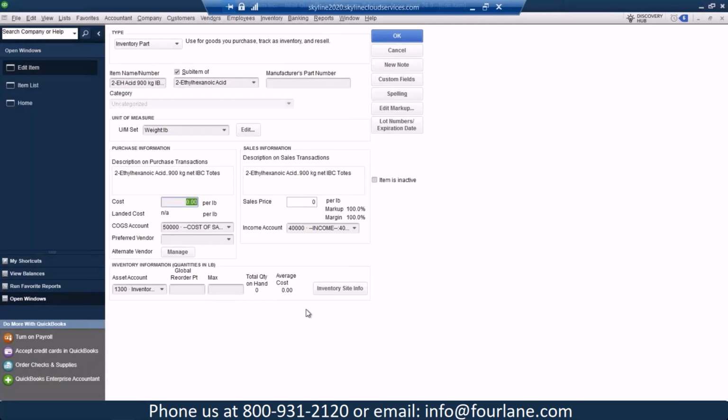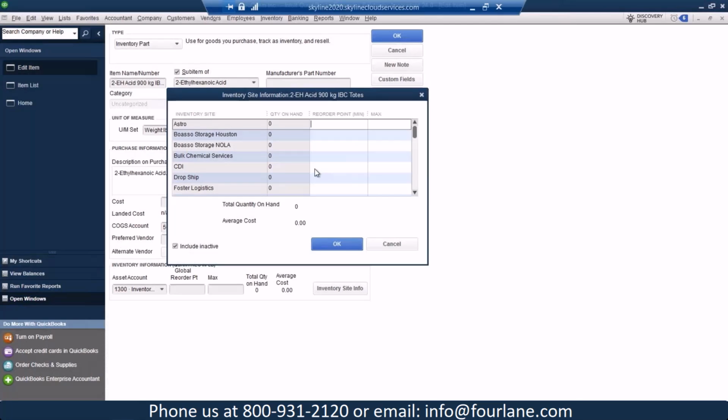Also, when we're on our item here, if we do have any kind of inventory site information established, you'll notice here there's a little preference that says inventory site info. When I click on this, if I've got any kind of quantity on hand at a certain site, QuickBooks will tell me what quantity on hand I have. You can also set reorder points at individual sites, which can be helpful to ensure that we're keeping the correct amount of an item in stock.